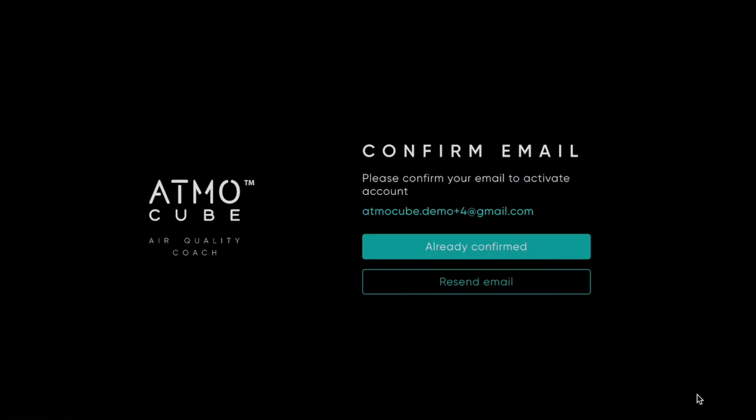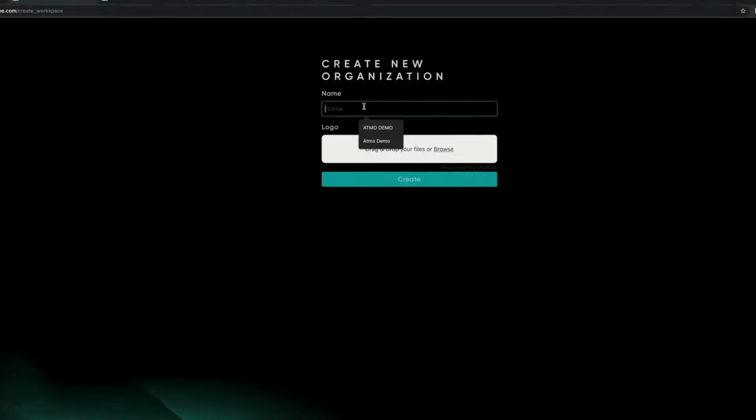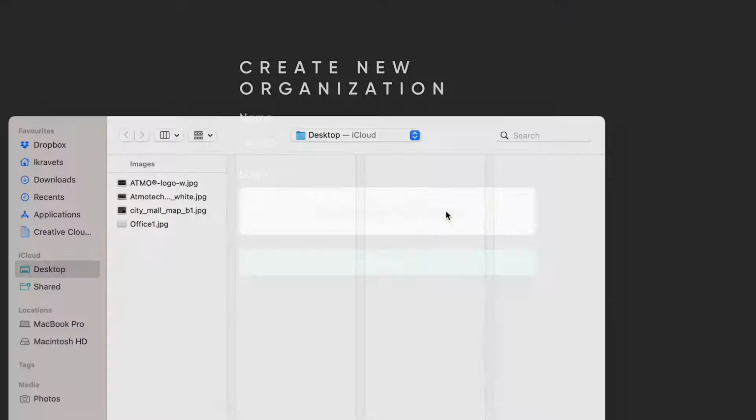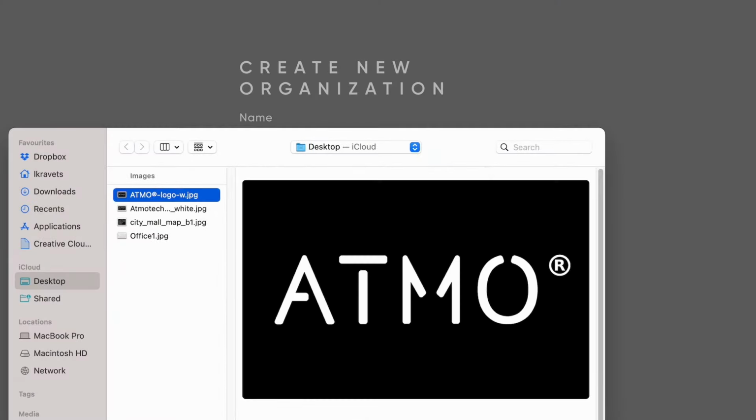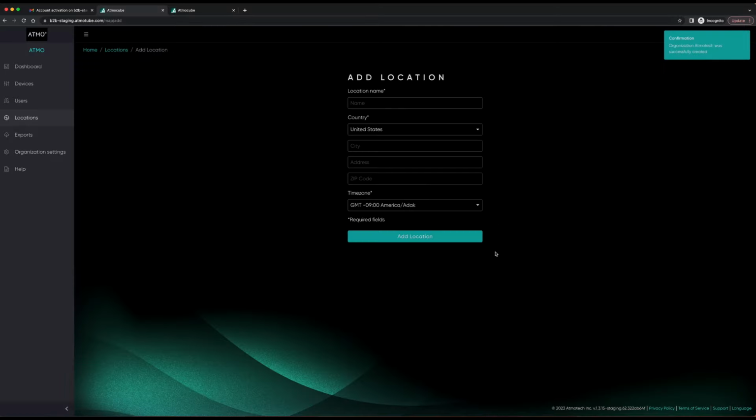Once you've created the account, you will receive an email with a link to confirm the registration and complete the process. Enter your organization's name and upload your company logo for a more personalized experience. Now you can add the locations where you will install your Atmocube monitors. Fill in the location name, country, and address details before selecting your preferred time zone.